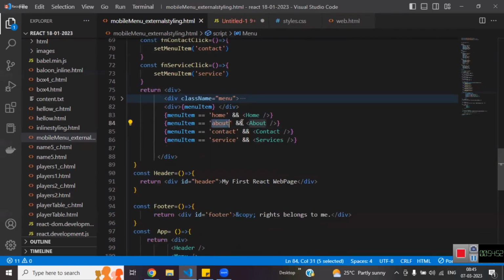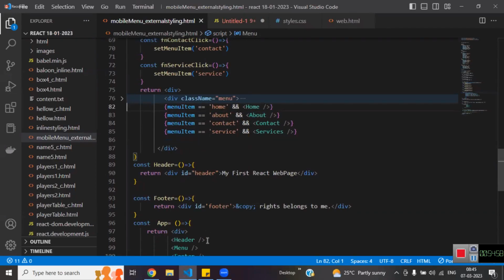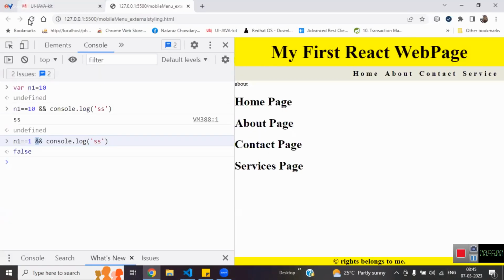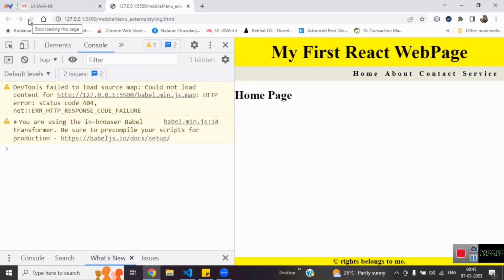Now my about is true, so my about component is going to render. Now line number 82 is not required for me. Can I refresh the page now? Yes, home page. If I click on about page, contact page, services page, do they show or not? Yes or no?